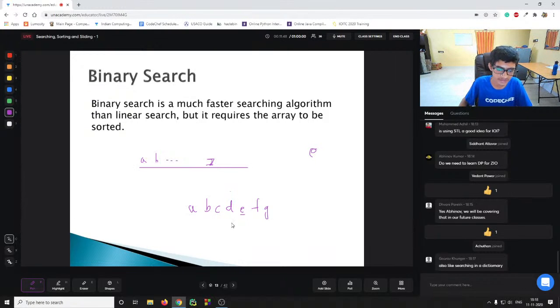So now take the middle element. If the middle element is smaller than E, that means that since this is sorted in alphabetical order, you definitely know that any value to the left of D will definitely also be less than E. So if D is less than E, that means that A, B, C are also less than E for sure. So we can cancel out this part completely. So this place will definitely have values that are lesser than E. Then you take the rest of the elements and you want to find E in the rest of these elements.